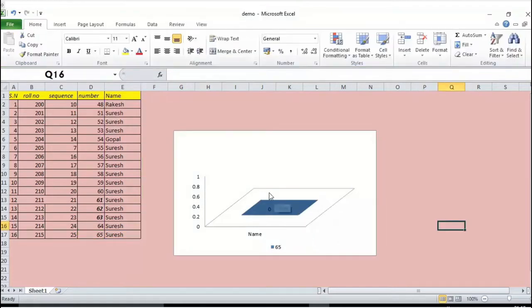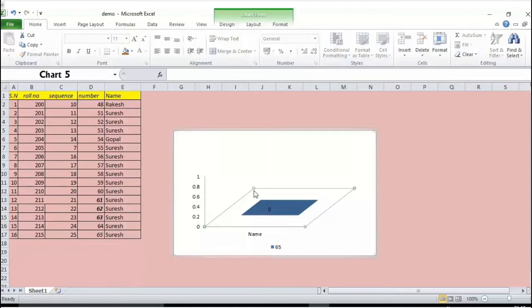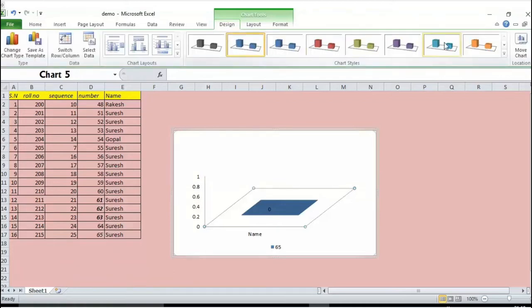Apply a predefined chart style. Click anywhere in the chart that you want to format by using a predefined chart style. On the Design tab in the Chart Styles group, click the chart style that you want to use.